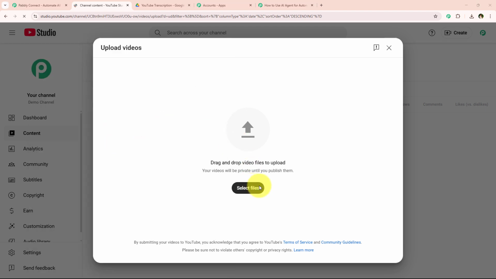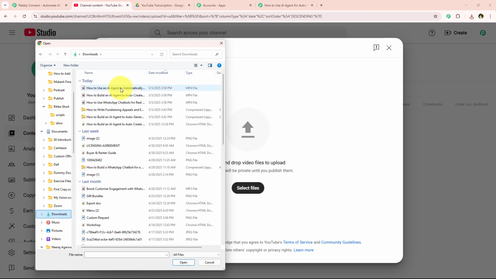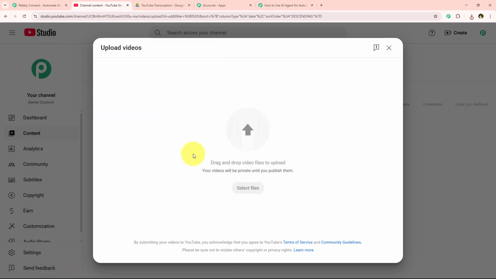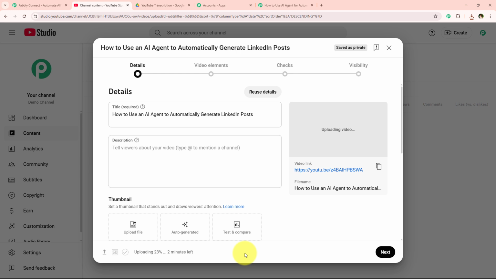Alright, so I'm simply going to go towards this select file option, and from here we are going to select my file. I'm going to look for my file right over here and select it, which is this. Once we select this file, over here you can see it is how to use an AI agent to automatically generate LinkedIn post, and it is uploading the video. So we're just going to wait for a few seconds till the video upload is completed.